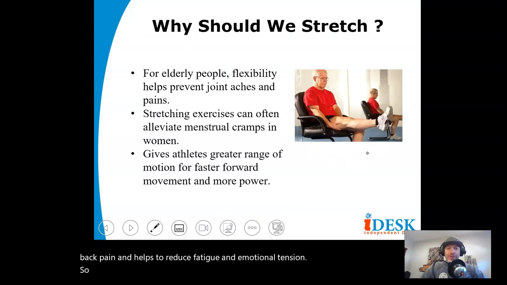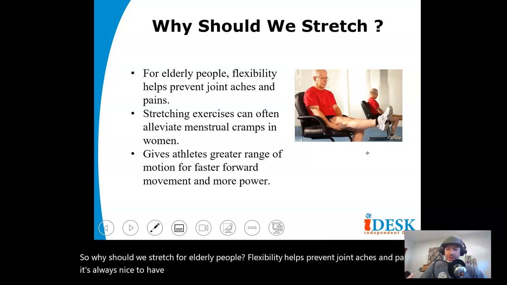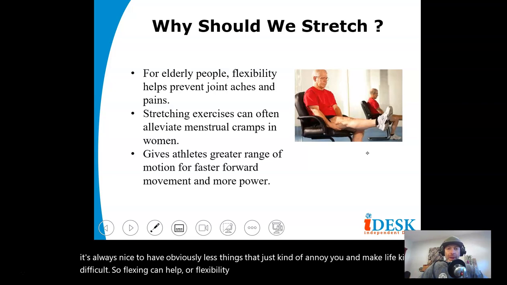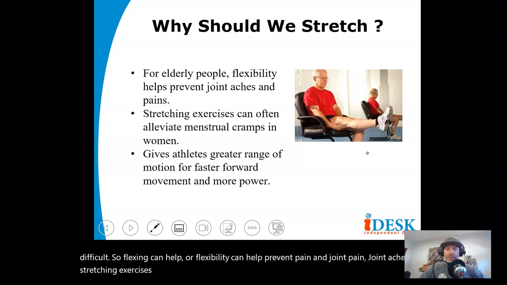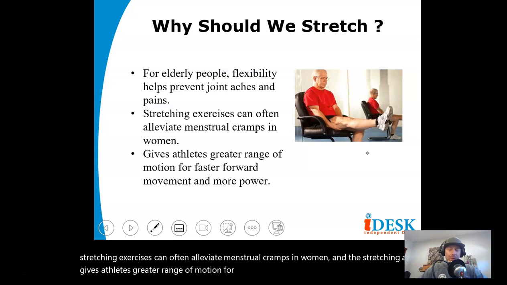So why should we stretch? For elderly people, flexibility helps prevent joint aches and pain. It's always nice to have fewer things that annoy you and make life difficult. So flexibility can help prevent pain and joint aches. Stretching exercises can often alleviate menstrual cramps in women. And stretching also gives athletes greater range of motion for faster forward movement and more power.